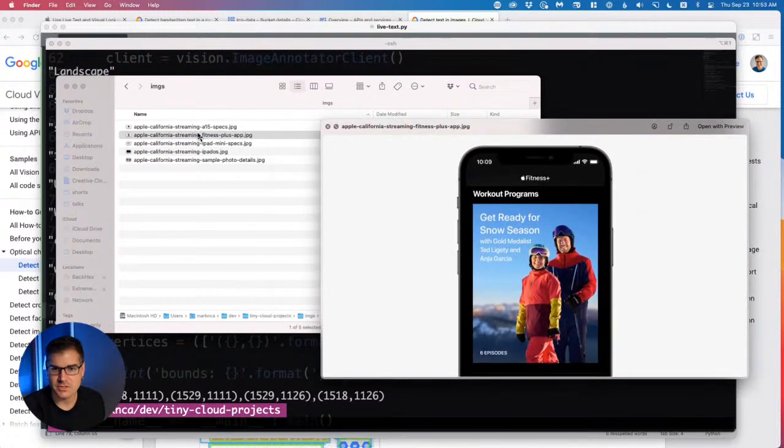So there's another one I wanted to see. This was from the ridiculous workout, get ready for snow season. As a Canadian, I can tell you, you're never ready for snow season. It's just not a thing. It just happens, and you have to deal with it. But let's see if it can pull out this text.